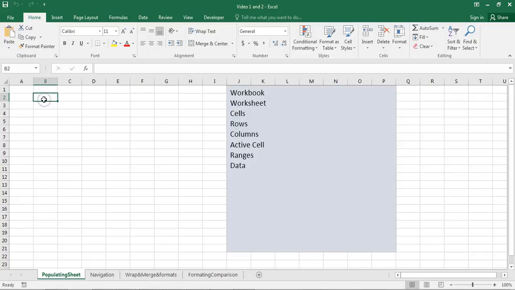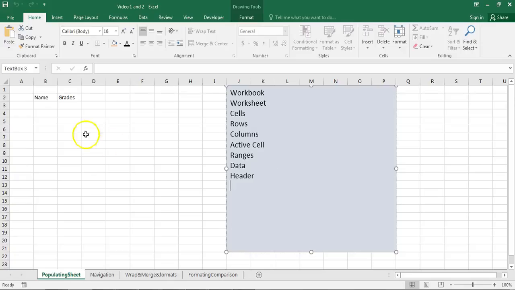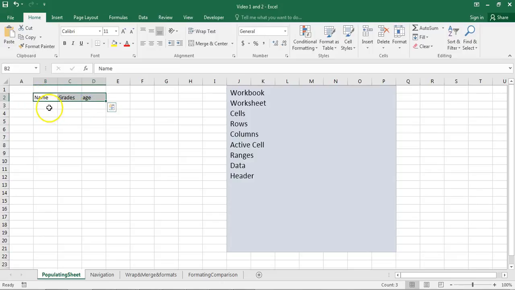So let's start by populating your worksheet and typing in random data. We can create different headings for columns, and these headings will be called headers. So as we have written the headers over here, we can start typing in relevant data beneath them.